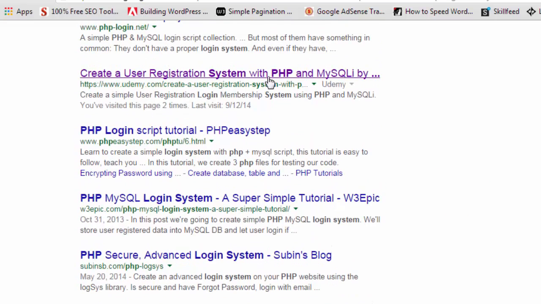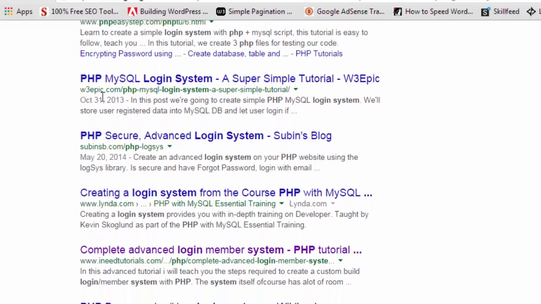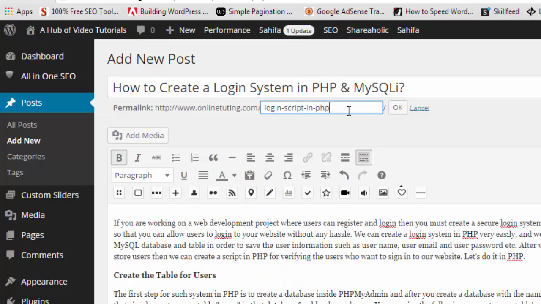create a registration system with PHP. So it is written here, create a user registration system. There are 4 words only, create user registration in system. And you can observe this one as well, but the website title is very small, so therefore here 6 or 7 words are coming, but maximum is 5. Do not go from above 5 words.